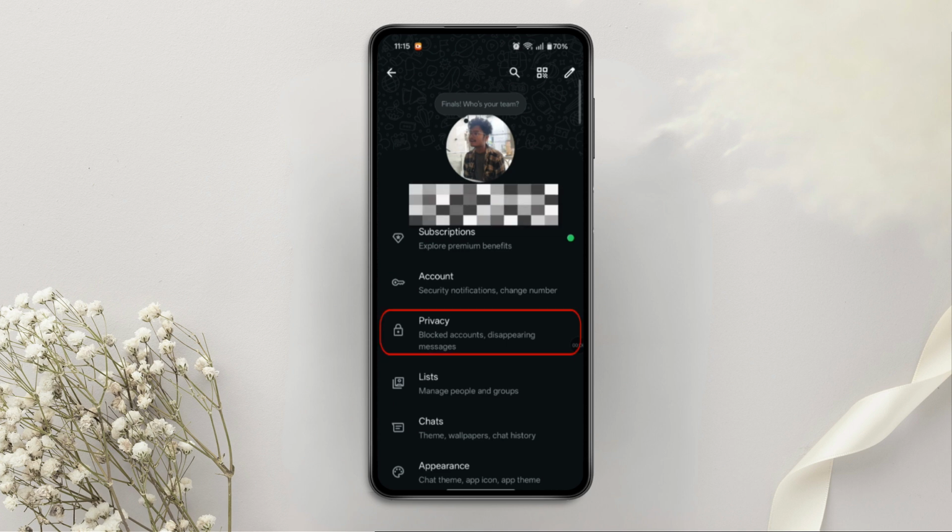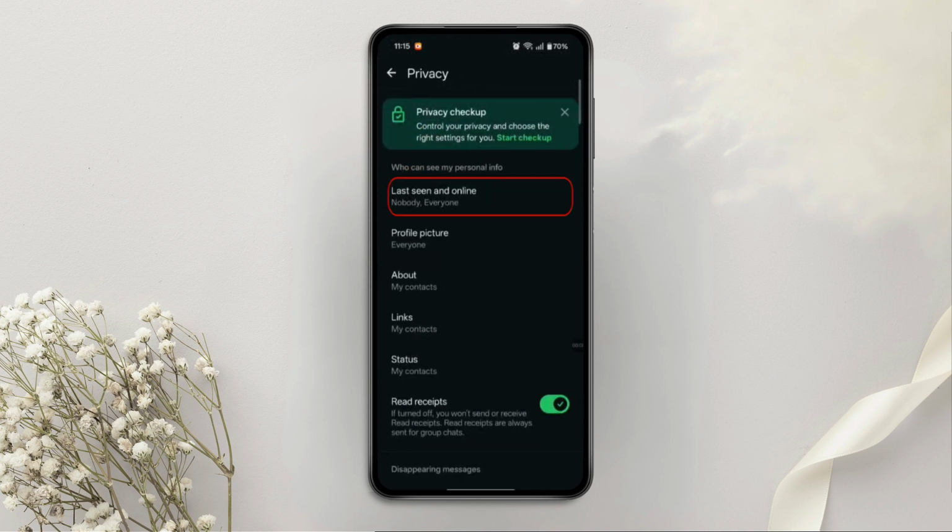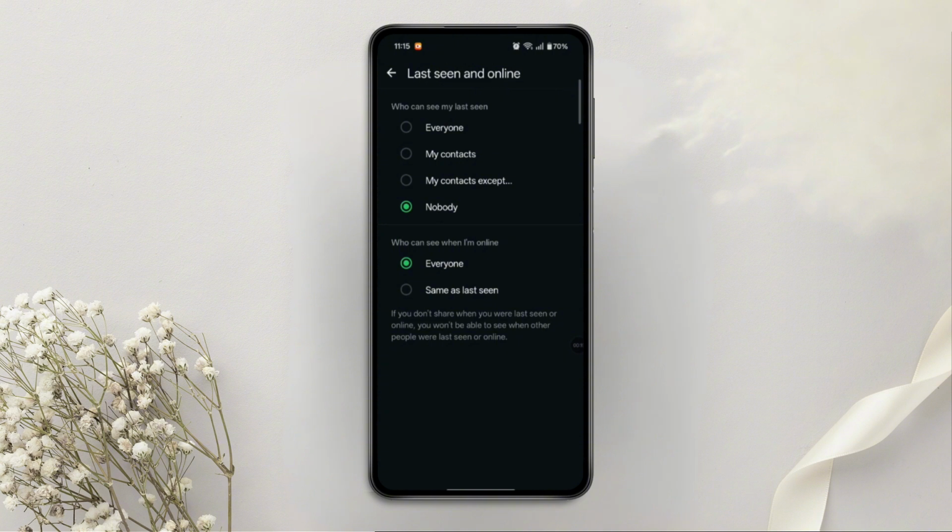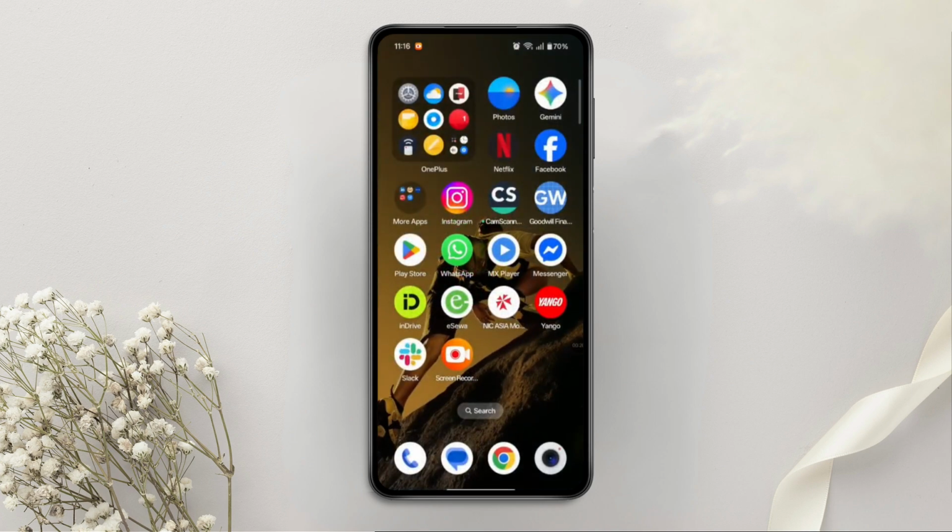Next, tap Privacy, then select Last Seen and Online. Under the Who Can See My Last Seen section, choose the option that works best for you, such as My Contacts, Contacts Except, or Nobody. Now, under Who Can See When I'm Online, select Same as Last Seen. This ensures that your online status follows the same privacy setting you've chosen for your last seen.